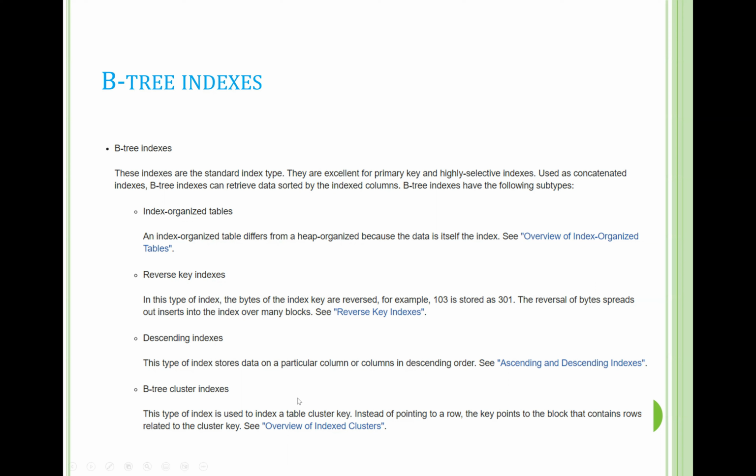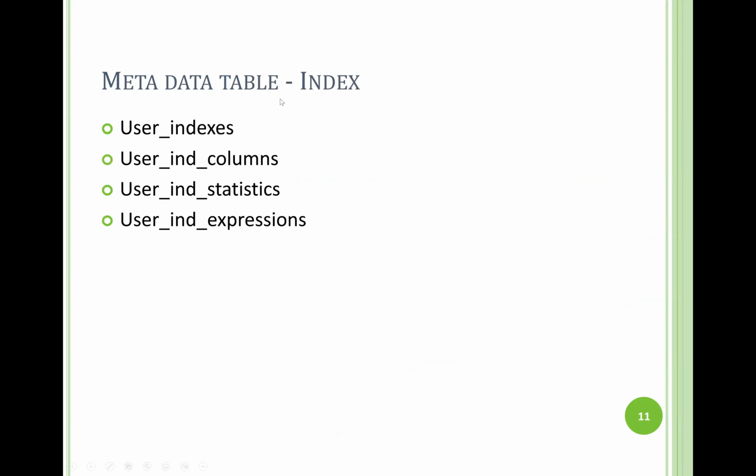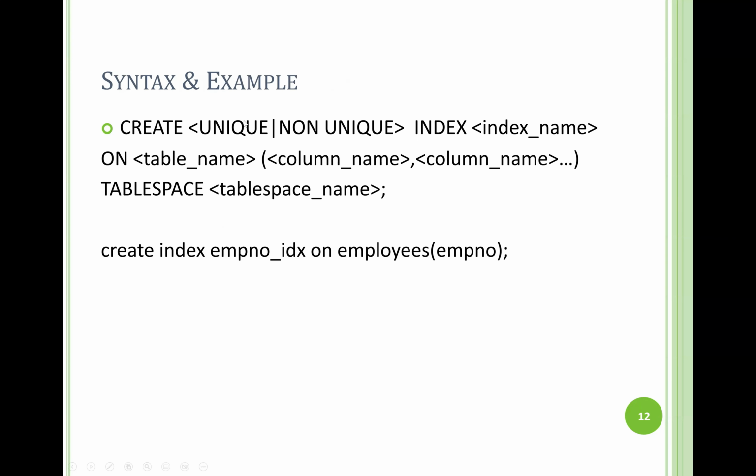These are all the index types. Reverse key index: create index name on the table, create index on the salary column. This way, you have to choose reverse. That's it. Okay, so you have the metadata tables: user indexes, user index columns, statistics, expressions, all this. So this is user index, right? So I have taken all_indexes, all_index_columns, all this. This is how the indexes should be created.